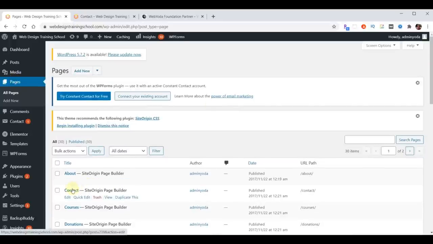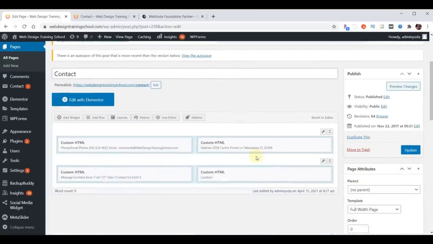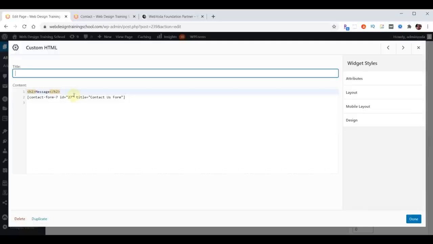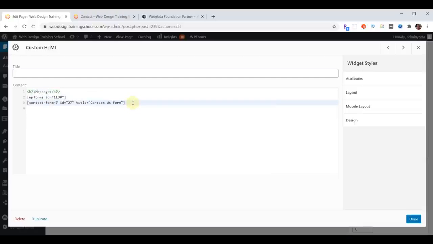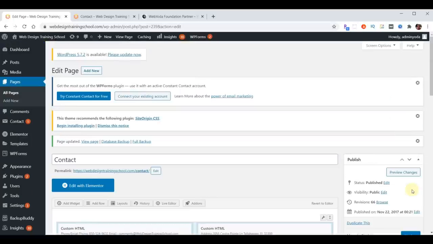I can go to my contact form, choose that to start editing it. I can go down to the section that has my contact form in it. I'll edit that field. And notice it has the Contact Form 7 one in here right now. I'm going to paste the new one in there, and I'll get rid of the old one. Click done. Click update. And now we're ready to look at our new form. So we'll go over here.